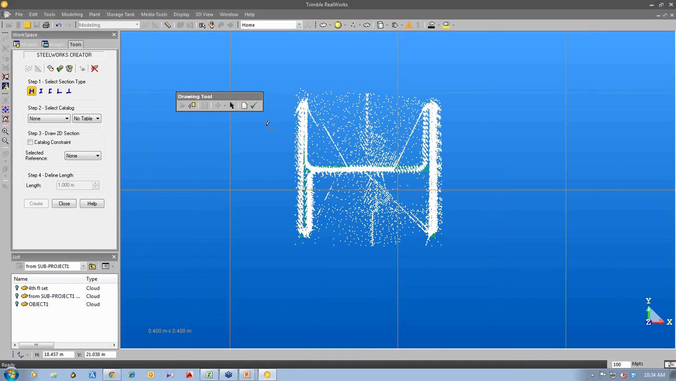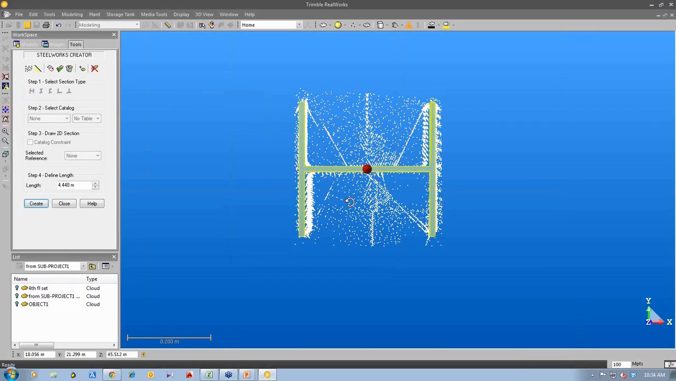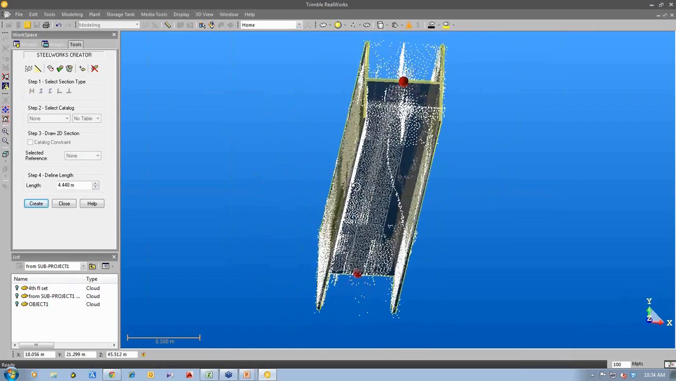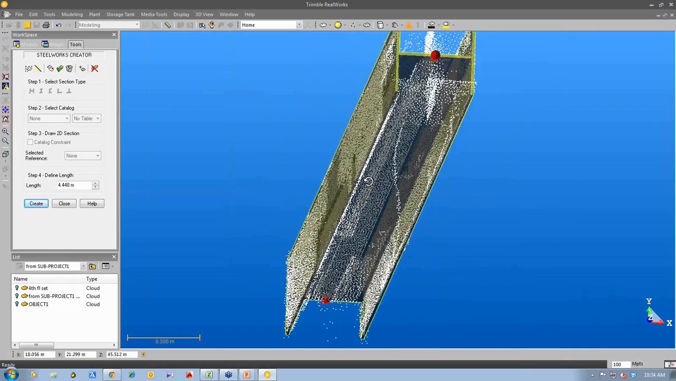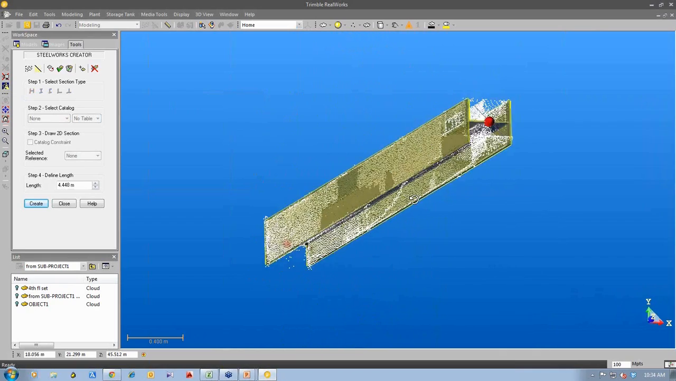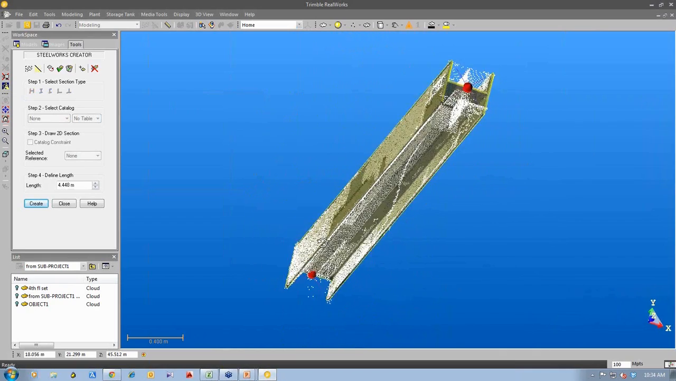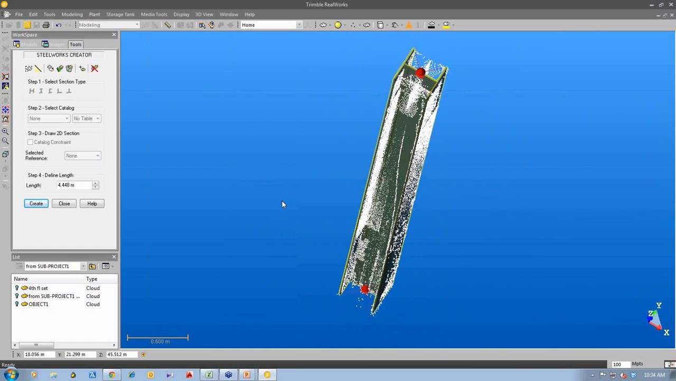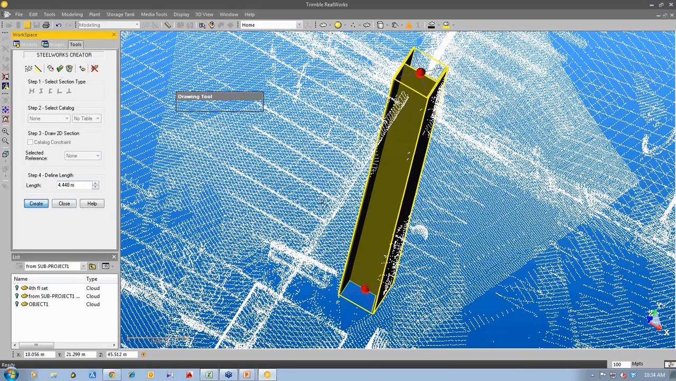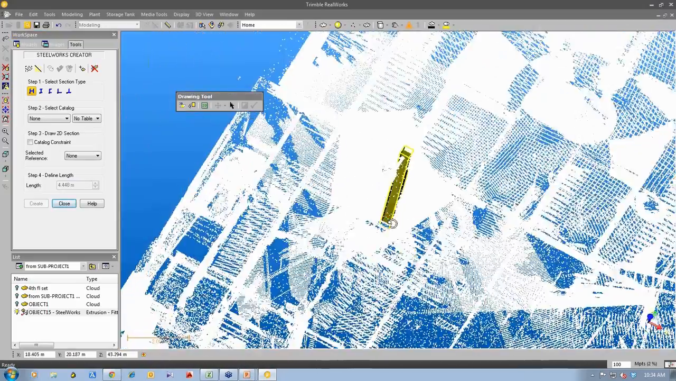And once I validate, that's this check mark here, you can see that it automatically fits it to the point cloud. Okay, so there you have a steel beam. So I'm going to hit create. You can notice that you can actually type in the length if you want. I'm going to hit create. Now you can see my steel beam in the 3D point cloud.